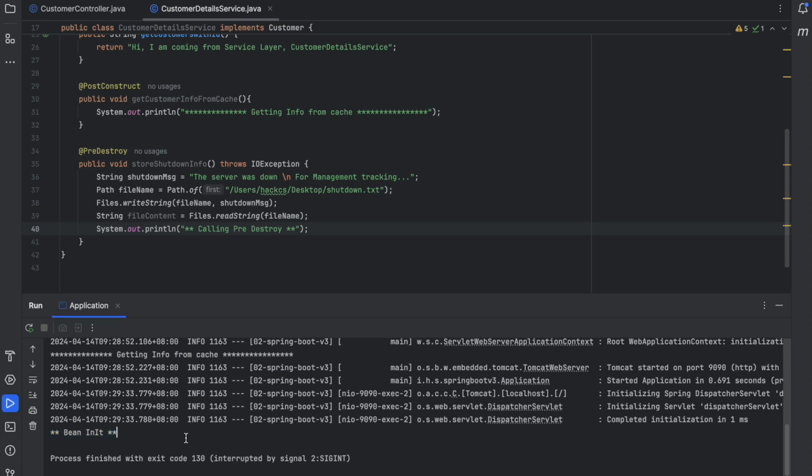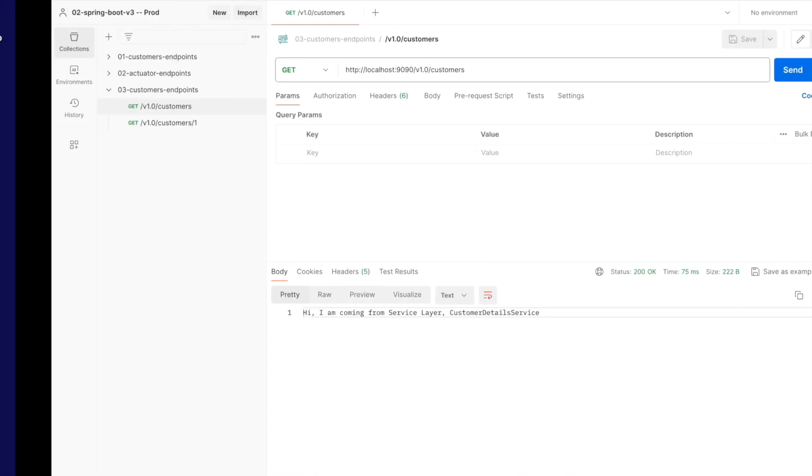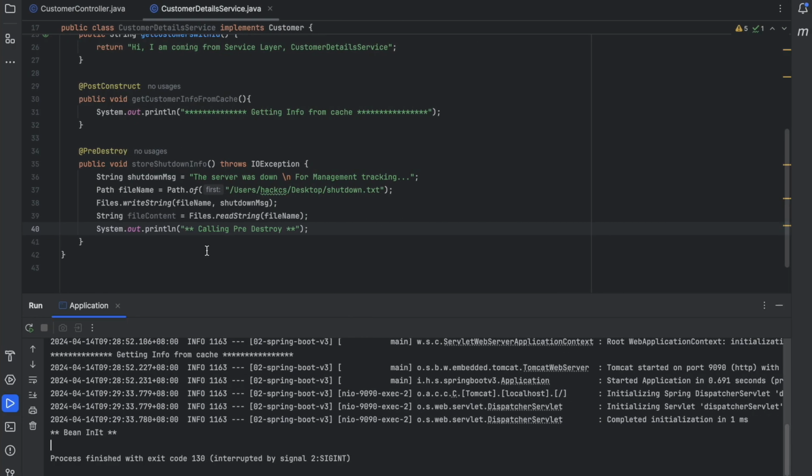So now you can see that it is not printed. Calling PreDestroy is not printed, and this file is also not even present here. We can rerun our command. It is not printed and it is not working. So why is it not working?